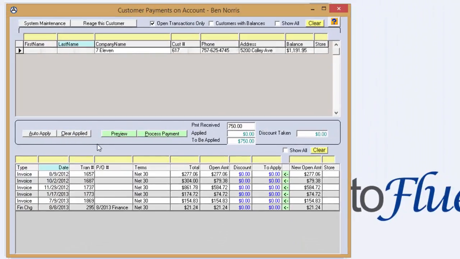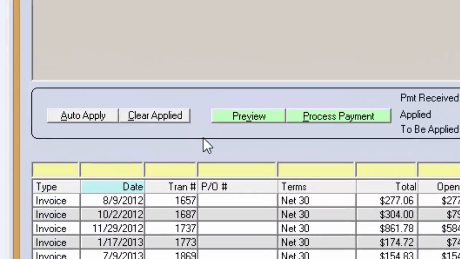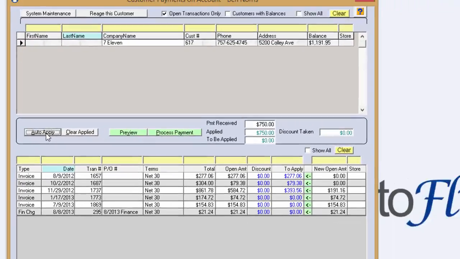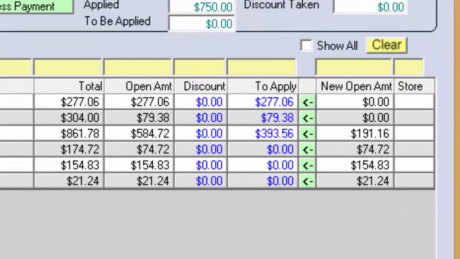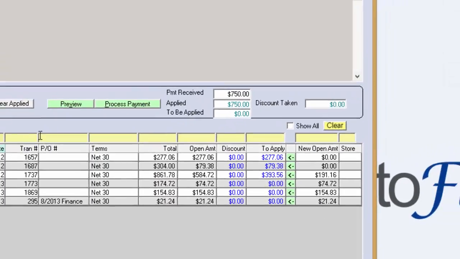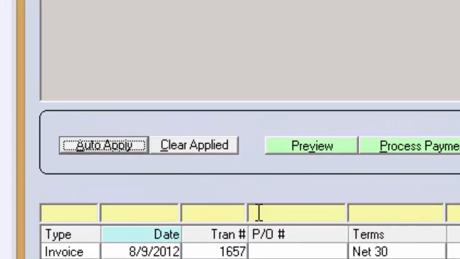If you would like to apply the payment to the oldest transactions first, you can click the Auto Apply button, and the system will distribute the amount paid from the oldest to the newest until the entire payment amount has been accounted for. If you decide that you do not want to apply the payment that you just applied, click the Clear Applied button and it will return the payment amount back to the To Be Applied window.